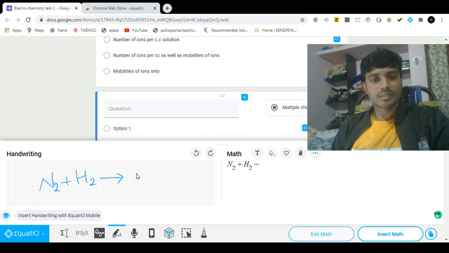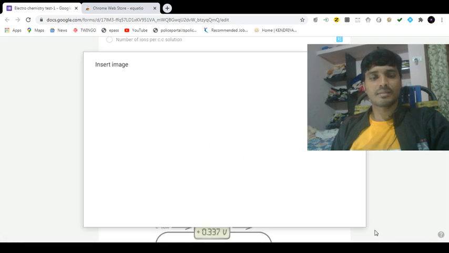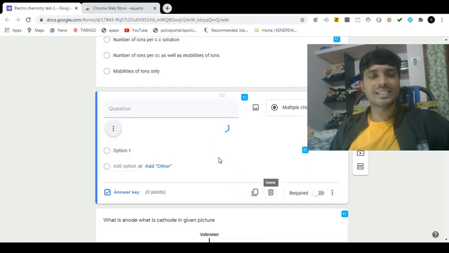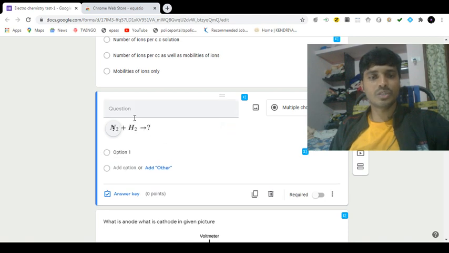In chemistry you cannot copy and paste this type of chemical reaction. If you do copy and paste, these subscripts will come as normal text, so you have to convert them into subscripts again, which is a headache. So this is one of the best ways. Next you have to insert the math, and this will be automatically inserted in my Google Form, in my question paper.